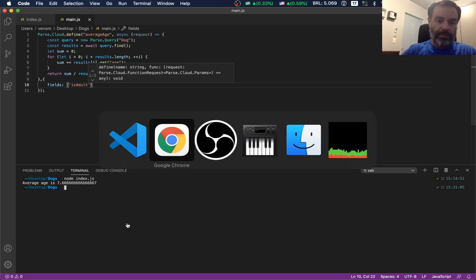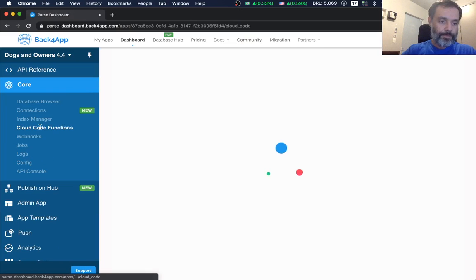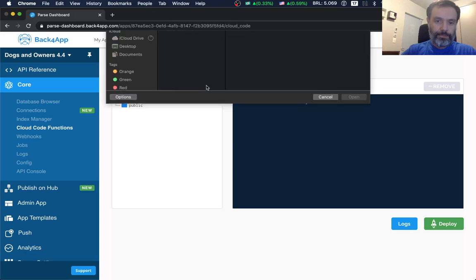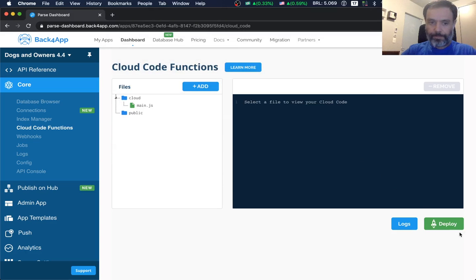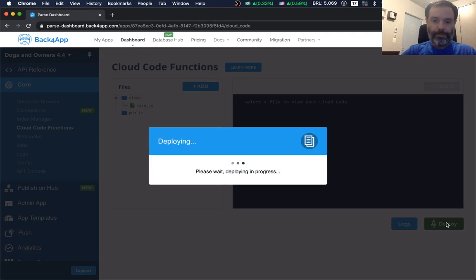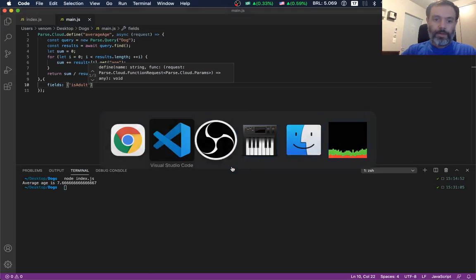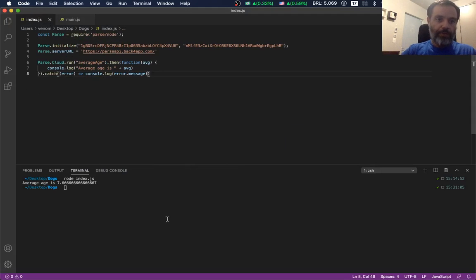And let's deploy it again. I'm going to remove this one, add a new one, deploy. Okay. So now if I try to run my same index.js function, it will say validation failed, please specify data for isAdult, because my cloud code is now validating that information and will only run if I pass this on.